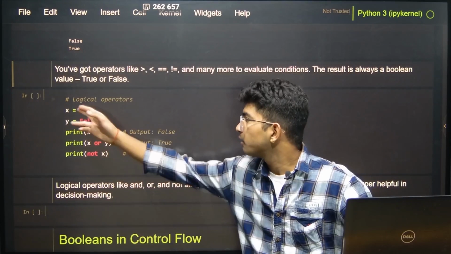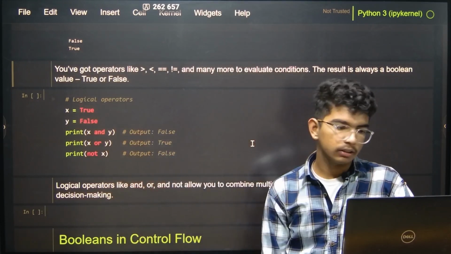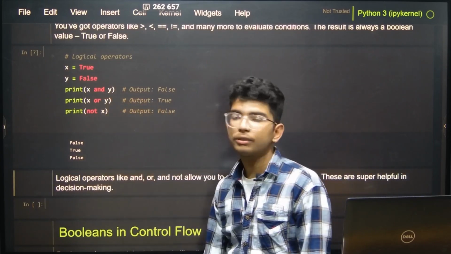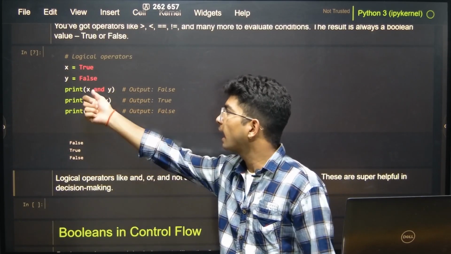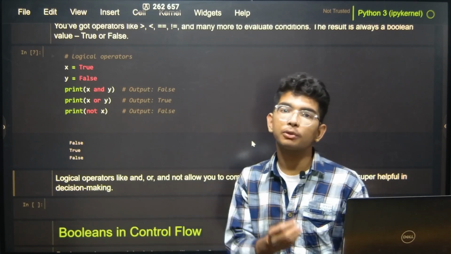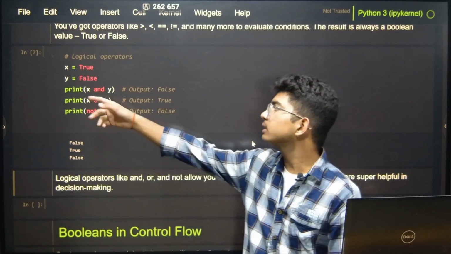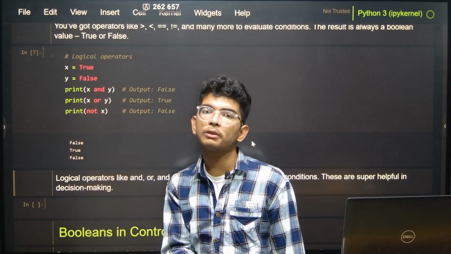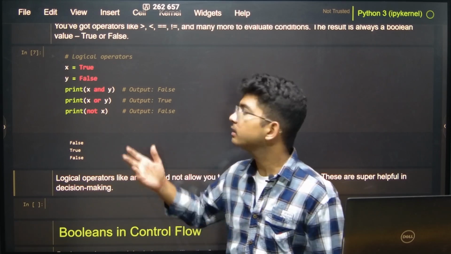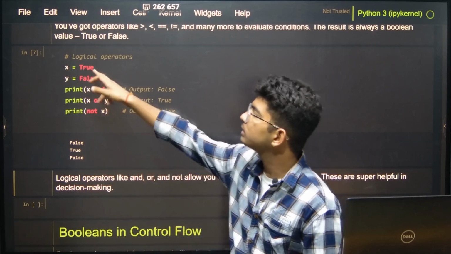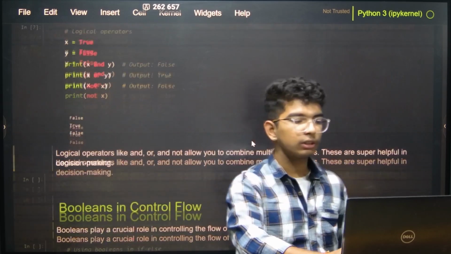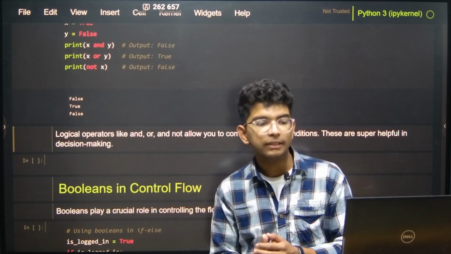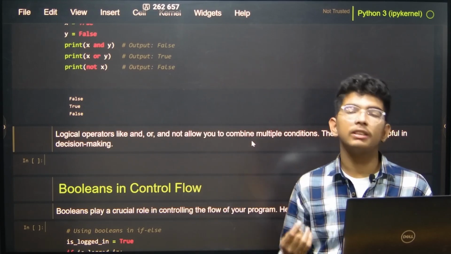Here x equals true, y equals false. Then we can also check these logical operators and, or, and not. If you remember, the AND operator will only give true when both the conditions are true. Now as you can see, one condition is false, which gives our answer as false. Then or, if one of them is true, then we get the answer as true, right? Then not, it is the complement of true or false, so not x, which is not true, is false, right? Logical operators like AND, OR and NOT allow you to combine multiple conditions. These are super helpful in decision making.